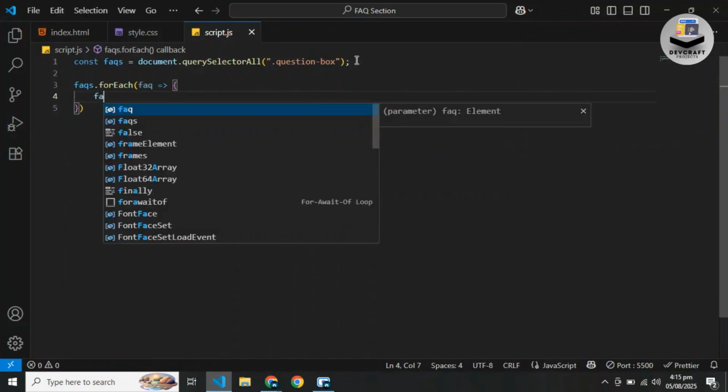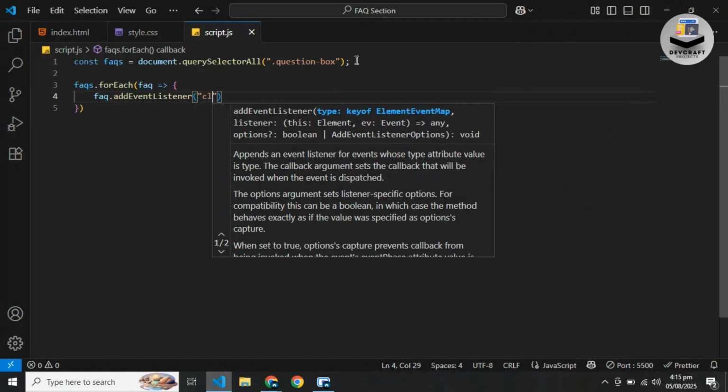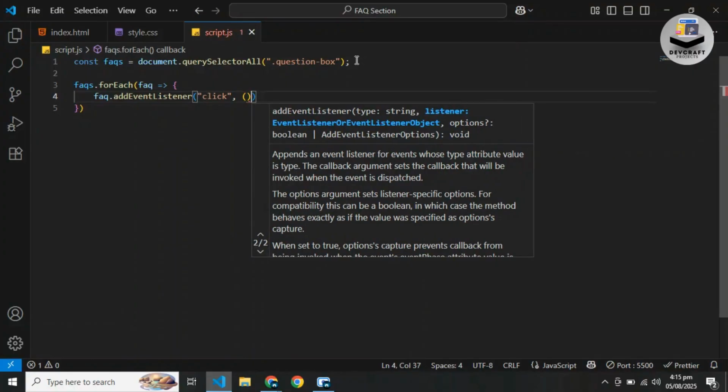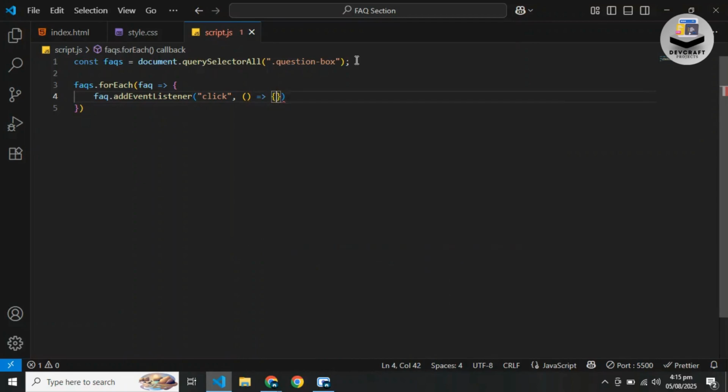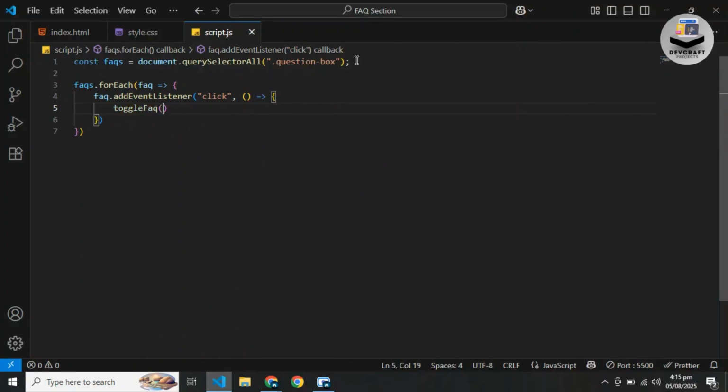Step 3. Add a click event listener. Inside the loop, I'm using FAQ.addEventListener click to attach a click event to each question box. This means whenever a user clicks on any FAQ box, the function inside will run. And what's inside? We're calling another function called toggleFAQ. We're passing the clicked FAQ box as an argument, so the function knows which box was clicked.